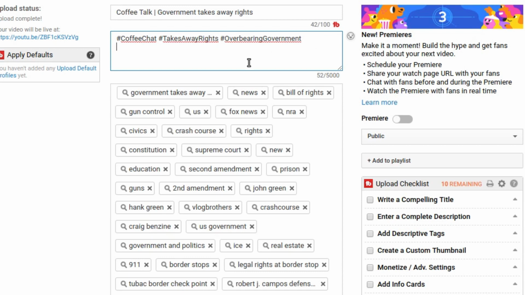Now, what's the next thing you want in your description? Remember, in this description, the first 200 characters is what YouTube looks at. You've already used 52 of them right here. Just in these, this does use up characters. So, in your next 150 characters, what do you want in here? You want government takes away rights, just like you've got it in your title. But you also want it readable. You don't want it to turn people off.